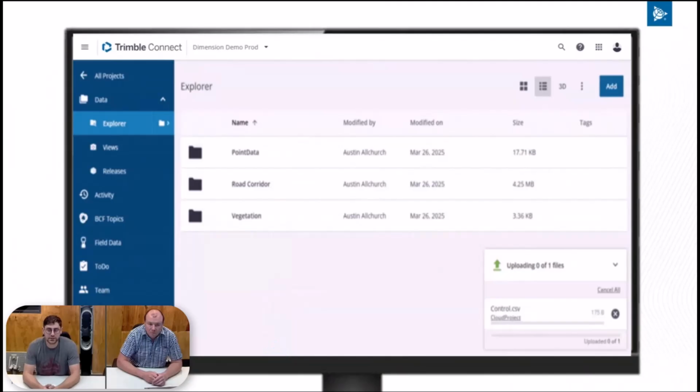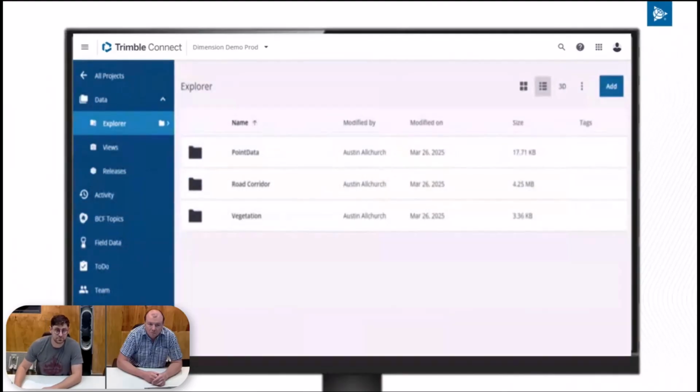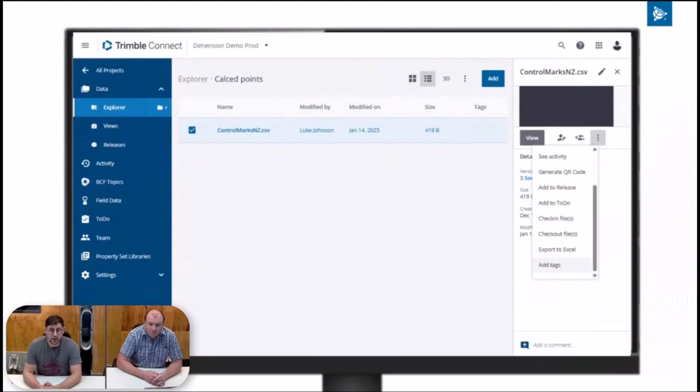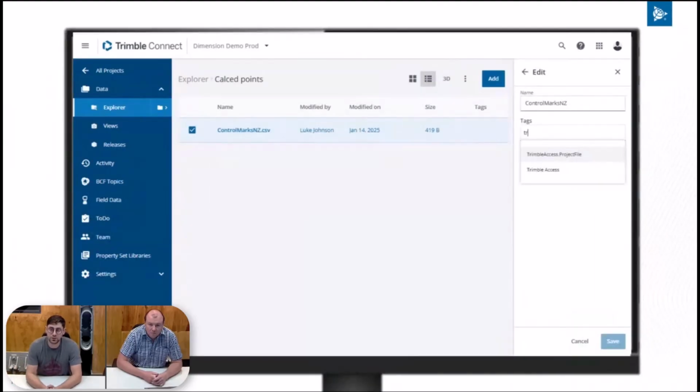If you don't use TBC, you can simply drag and drop files into the Connect Explorer. It's just like a normal file explorer. You can also add that tag to the files directly within the Connect Explorer. If you select the three dots in the Properties panel and scroll down to Add Tags, you can then add the trimbleaccess.project file tag. If you've turned on the field data extension, that tag should automatically be there, so you don't have to remember the capitals or the spelling. You should just be able to choose it from the list.